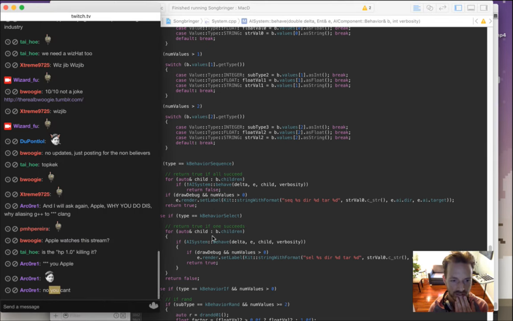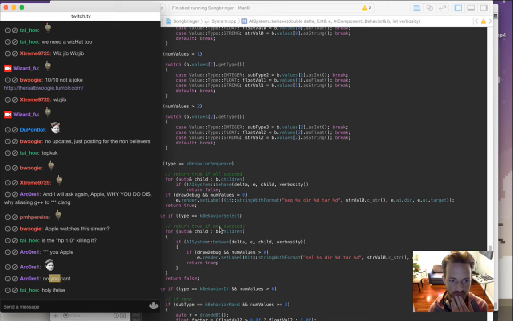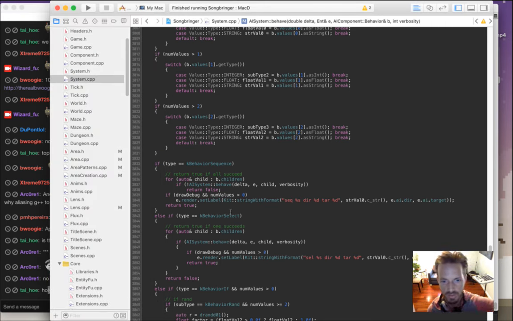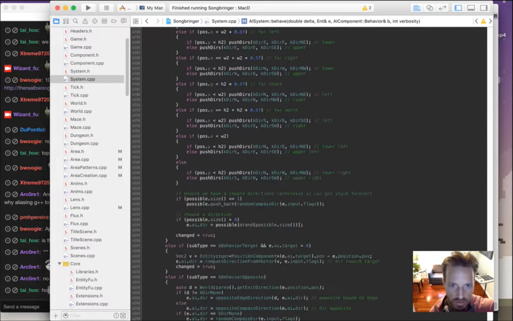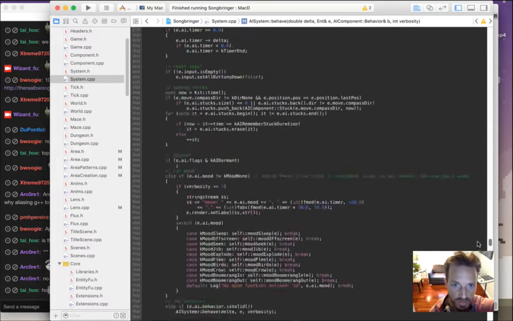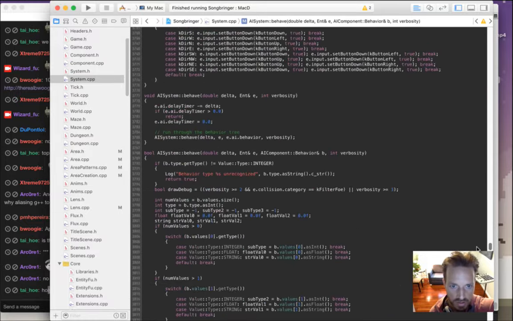Oh, you can't. That's weird. Yeah, this is pretty big, right? This is just the tip of the iceberg for this function. This is a big old function. It runs behaviors, so every one of these is like a separate kind of behavior.